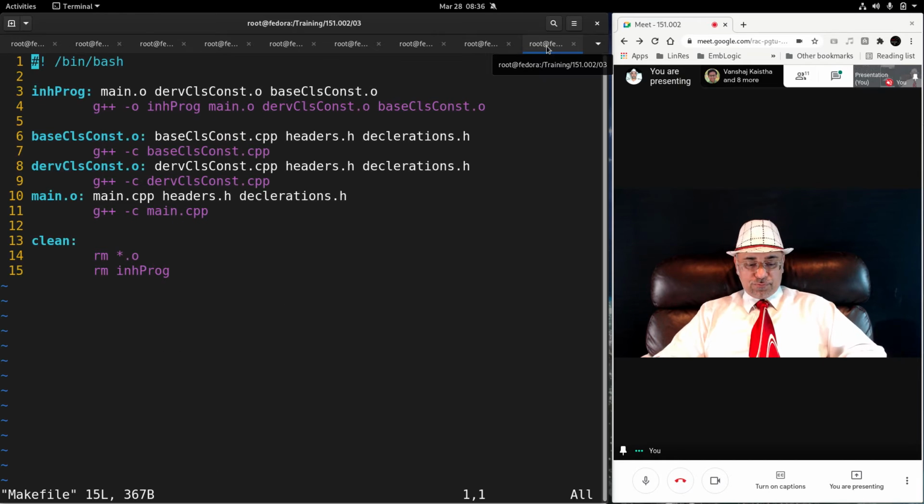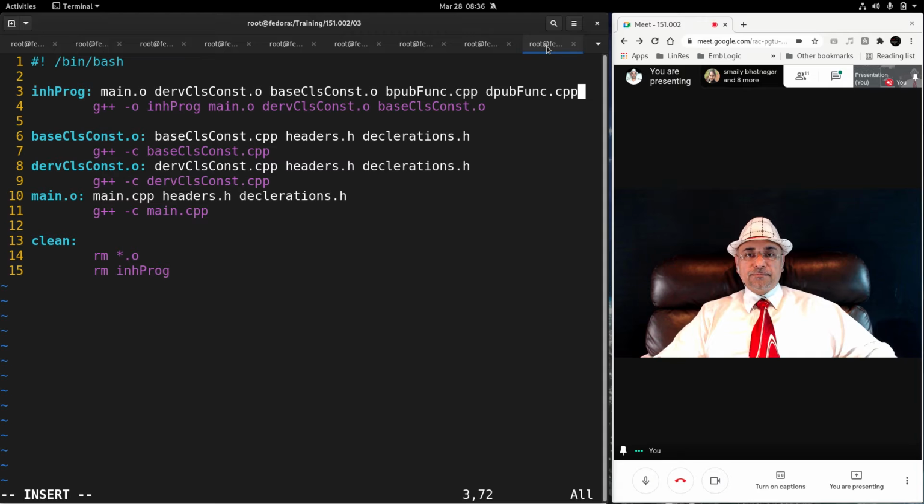Now we have to do some changes in the makefile also. We have to add base class public function.cpp and derived class public function.cpp. No, .o. These will be object files.